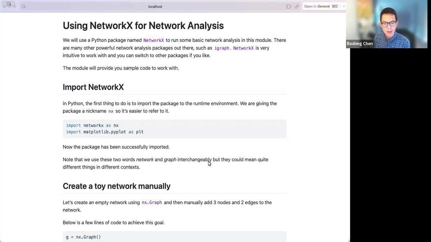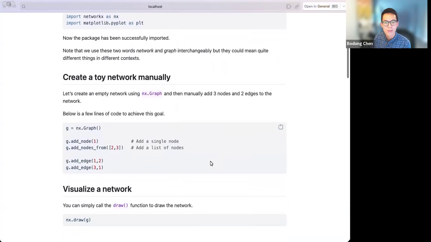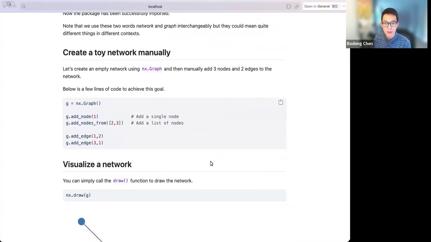So with the package already loaded, now you can start to create networks. And the process is very straightforward. Here, the function to create an empty graph is to call this Graph function, and nx stands for the package. So nx.Graph creates an empty graph. And then from there, you can start to add nodes. You can add a node. In this case, the node has a number or a name of 1.